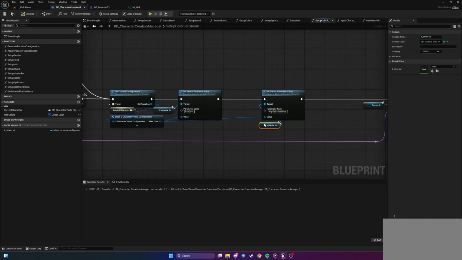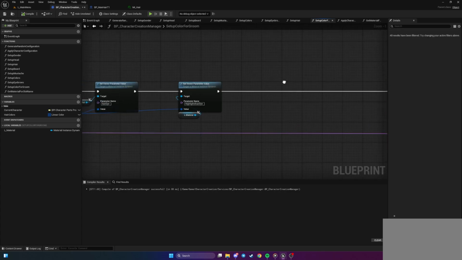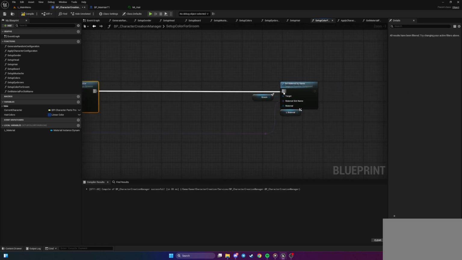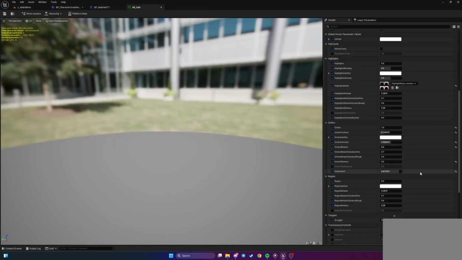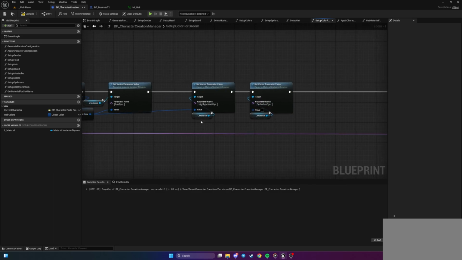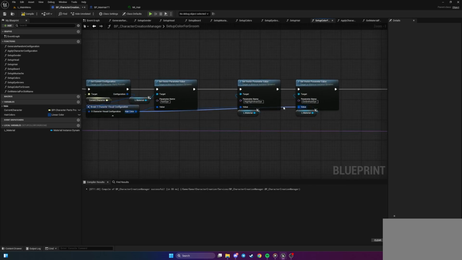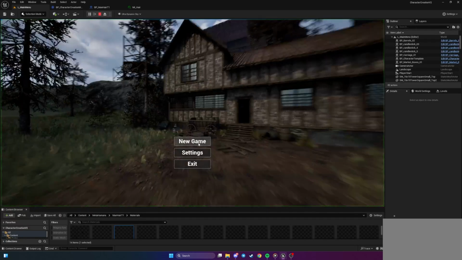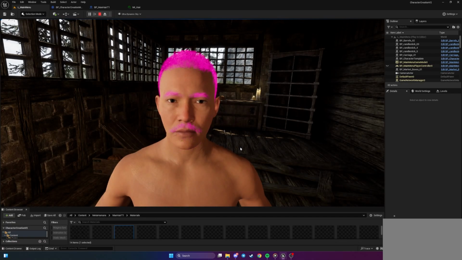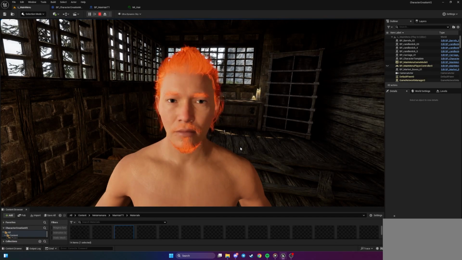Just gonna duplicate this logic. And copy parameter name. Ombre hair dye. And plug hair color here. So the pin. Let's see. Yes, looks like this is it.